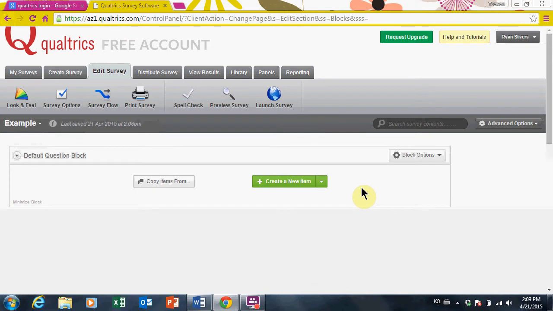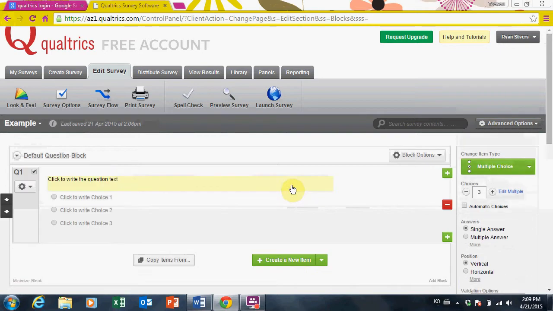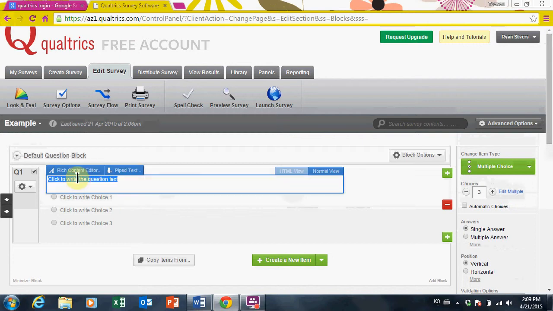All right, so this is just going to pop up the Create a New Item, and this will bring up your first question that you can ask. So say you want to start off doing a quick demographic question. You just click right here to write the question. So we can start off with, what is your gender? But it's not that different from the Google form you learned.